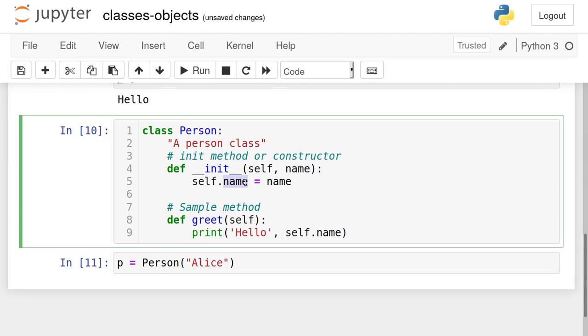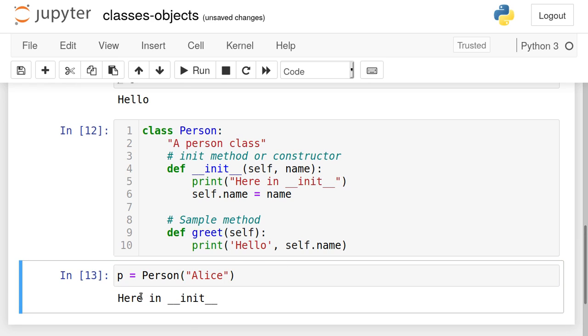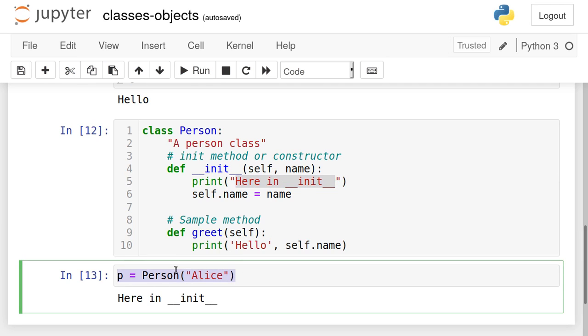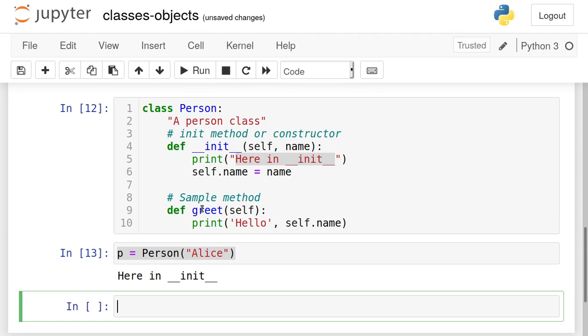Now to make sure that this function is actually getting called, we can put one print statement here, and now if I call this, as you can see here in init, this message is getting printed because this function is getting called when we are creating the object of this class. Now if I want to call this greet function, we'll be able to see one very nice output.